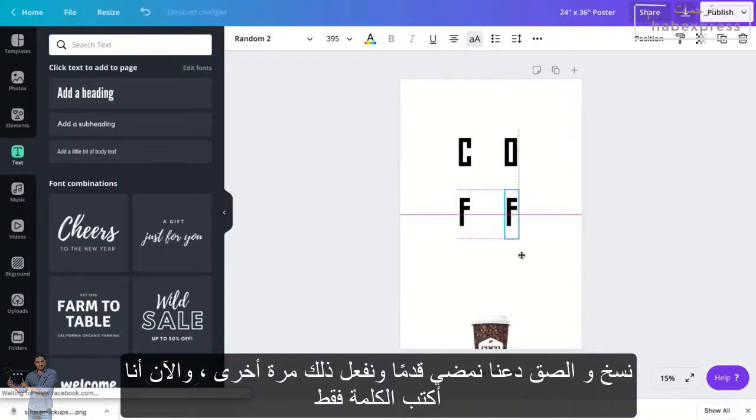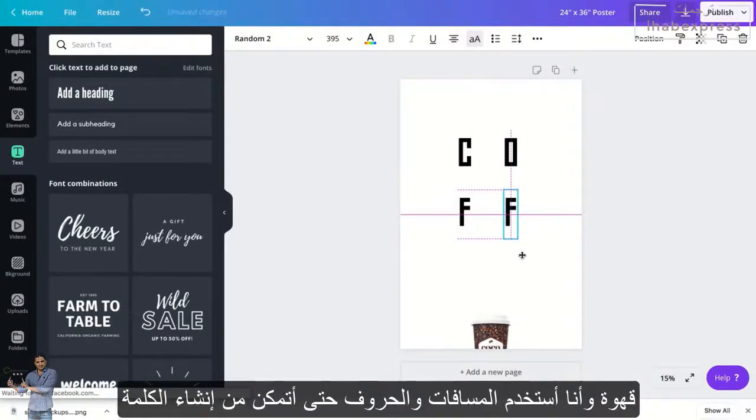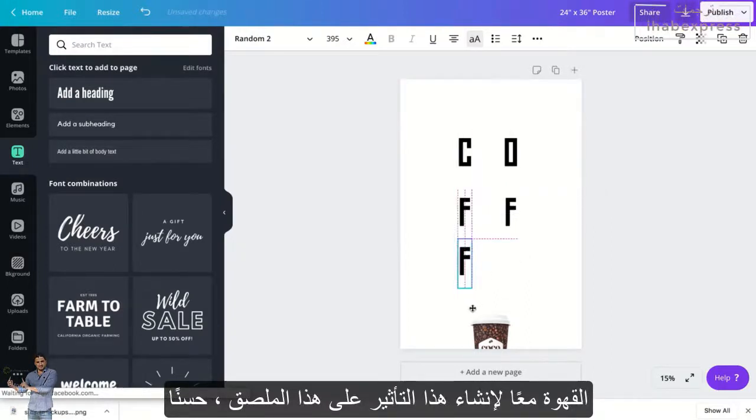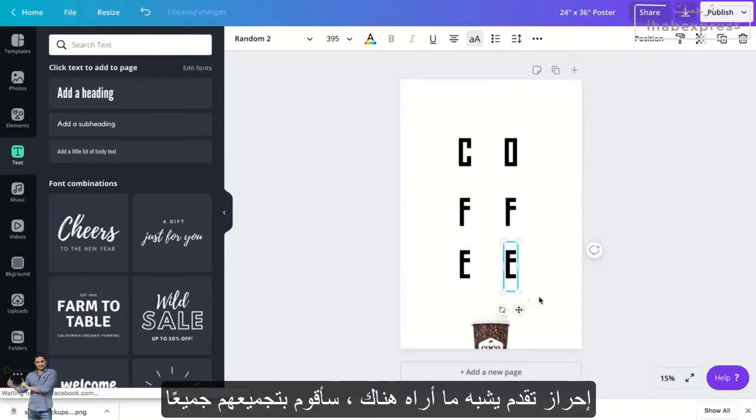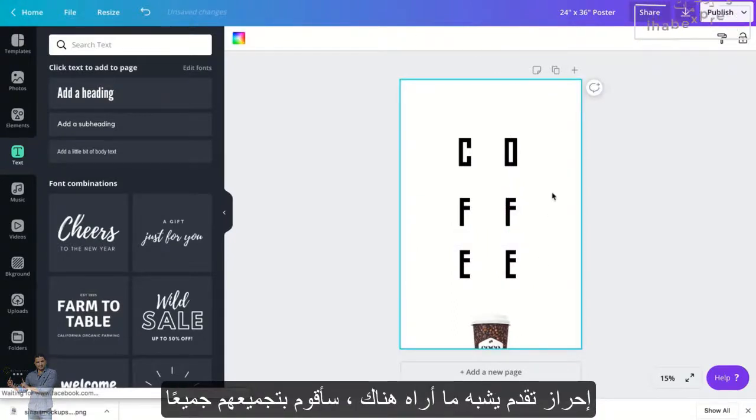So right now I'm just writing the word coffee, and I'm using spacing in the letters so that I can create the word coffee all spread apart to create this effect on this poster. All right, we're making progress. Kind of like what I see there.